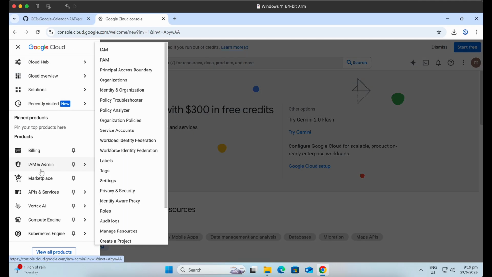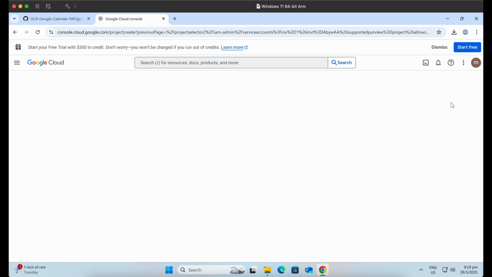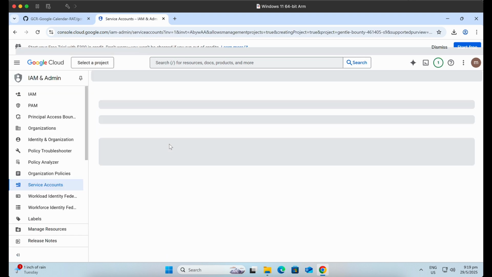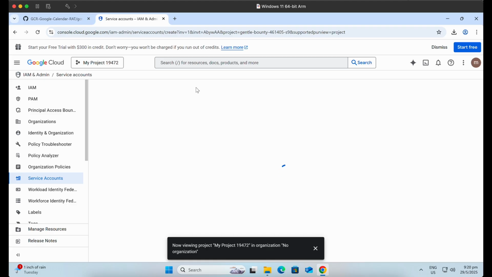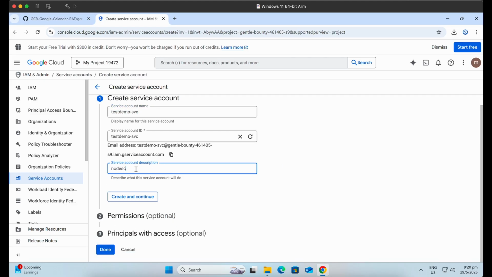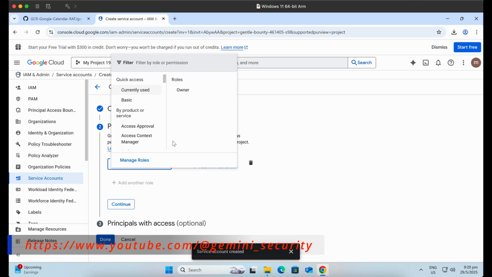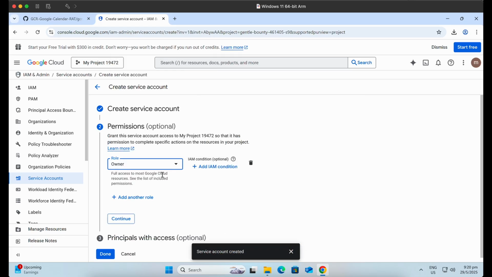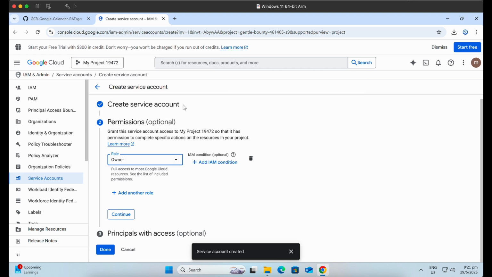If we were to navigate to IAM and Admin, we can see the Service Accounts tab. As shown in the screen, it is required to create a project first. Let's do that. Nice. Now we will be able to create a service account. Let's select the owner role. You can probably limit and scope your service account permissions, but since this is a demo, let's give it full permission as owner.